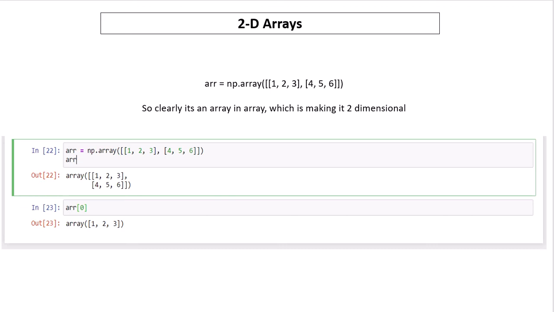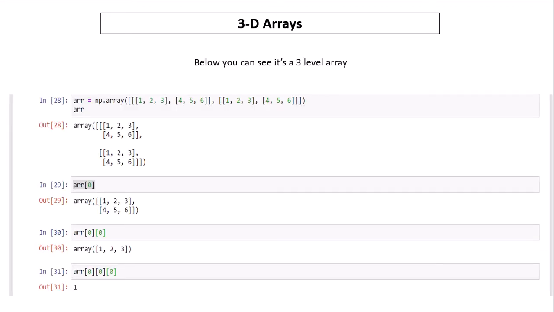This is what I am trying to capture in my next slide, in which I am trying to say a little about 3-dimensional arrays. When I am trying to fetch the element at 0th position, it is giving me a 2-dimensional array. So if I want to fetch the innermost element of this particular array, I'll do array of 0 of 0 of 0, and I'll get that particular element.